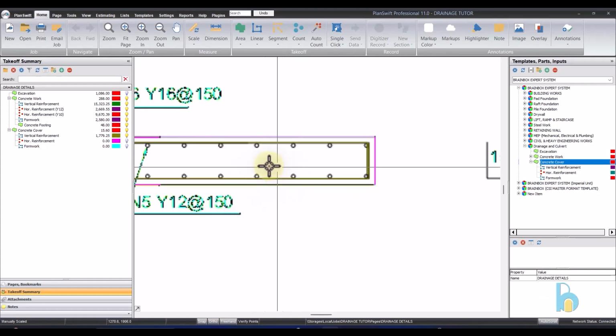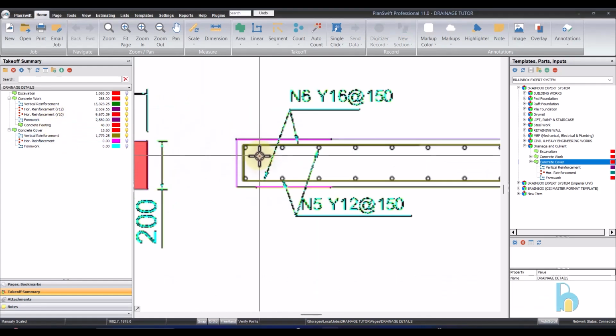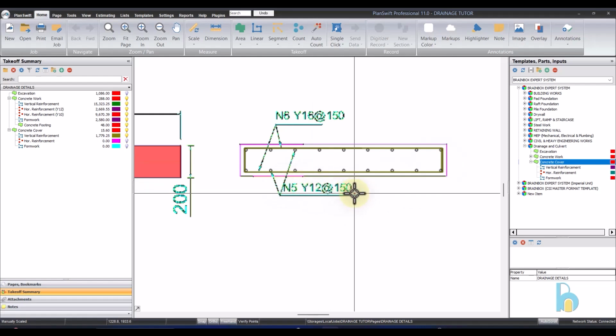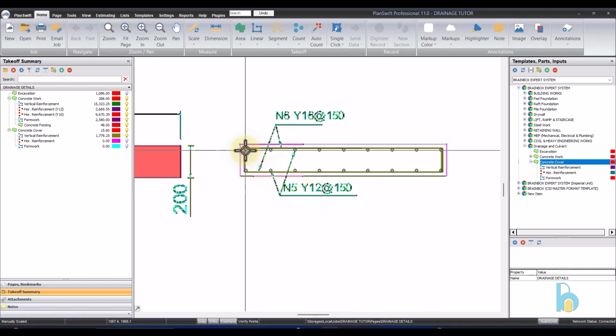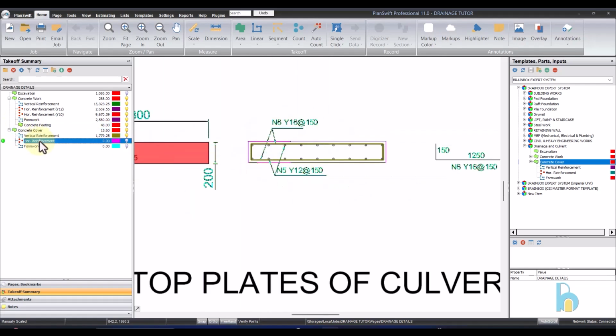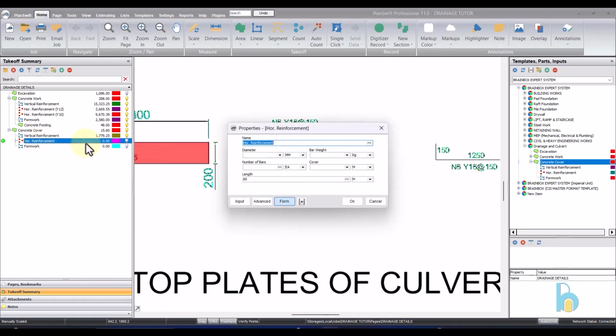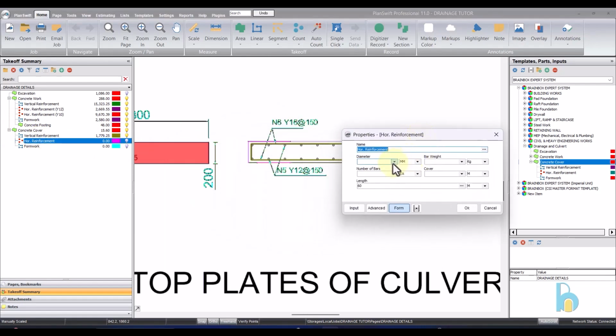So here, let's count how many numbers we have, and it is Y12, and the spacing is this. So, but we don't need the spacing since we have the numbers. We can count 1, 2, 3, 4, 5, 6, 7, 8, 9, 10, 11, 12, 13, 14, 15, 16, 17, 18. So the total number for this is 18. So I'm going to click on the horizontal. It is Y12. Sorry, Y12. Number is 18. And the cover, then click OK.